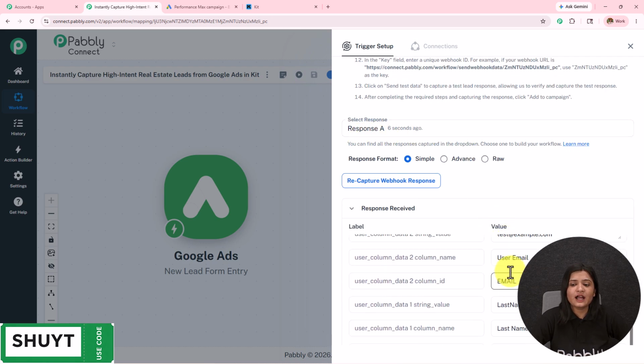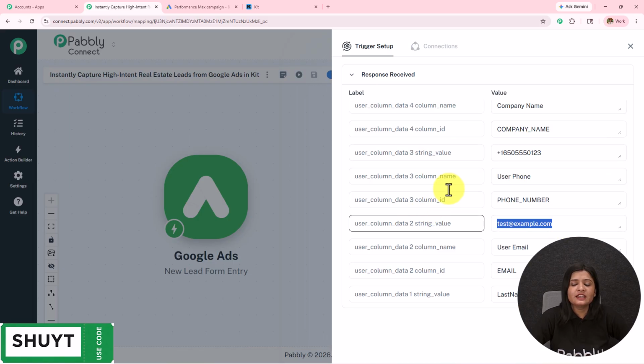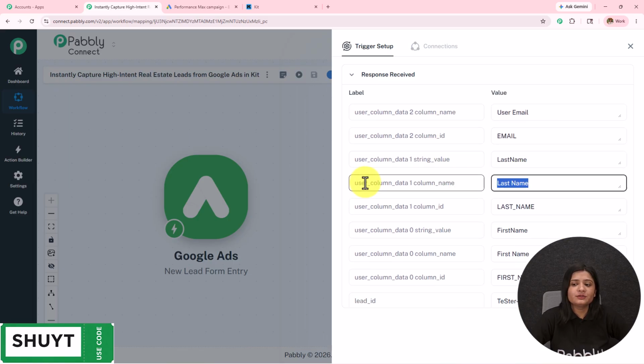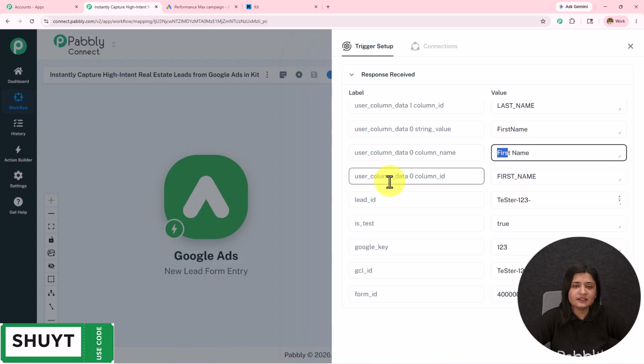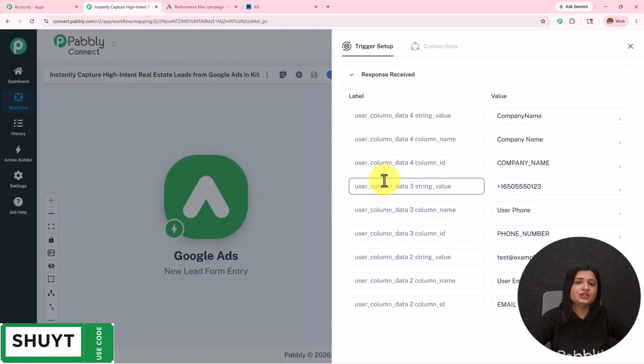And 6 seconds ago, I have captured the response. The company name is company name. The phone number is this. The email address is test@example.com. The first name is first name, last name is last name. Here, as soon as I have received the form submission, I can say the connection setup is working fine. And now whenever there will be a new lead, I will start capturing that response here in this workflow.